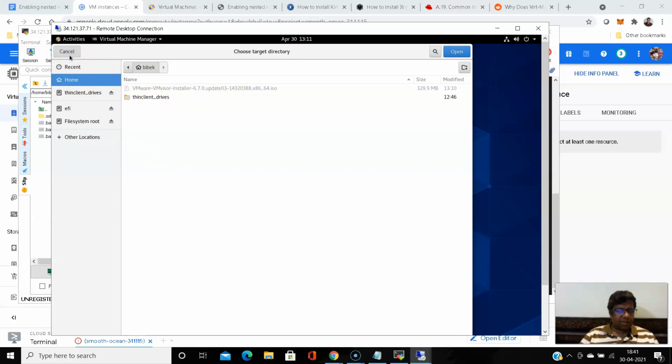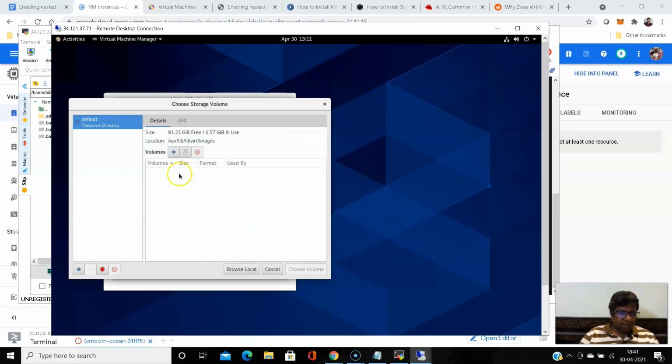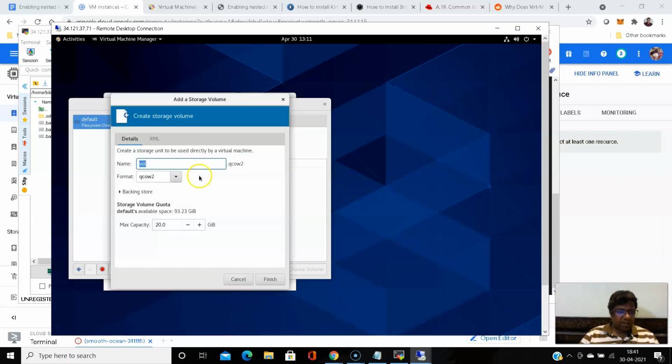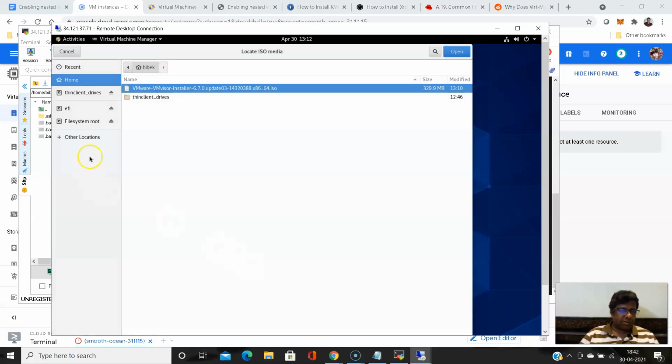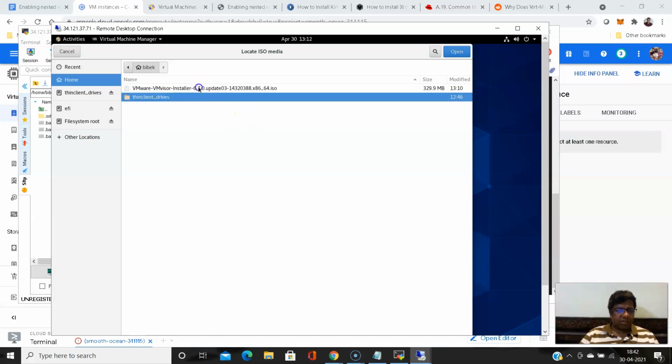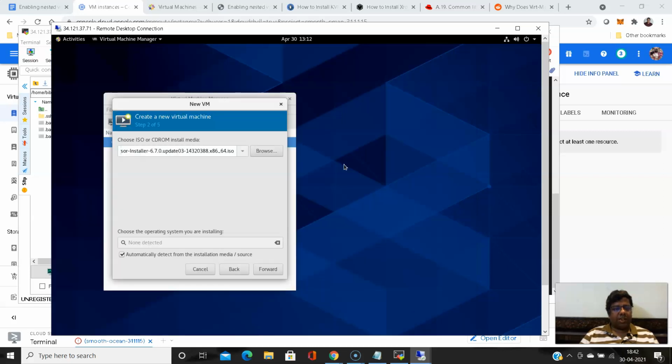Still, it's not available. So let's see. Add it from here. No, this is a disk image. Where are the libvirt images? Okay, it's looking for the image at this location. Browse local. Now it's accessible. Okay, I'm using a wrong location. I'm selecting it from a wrong location.